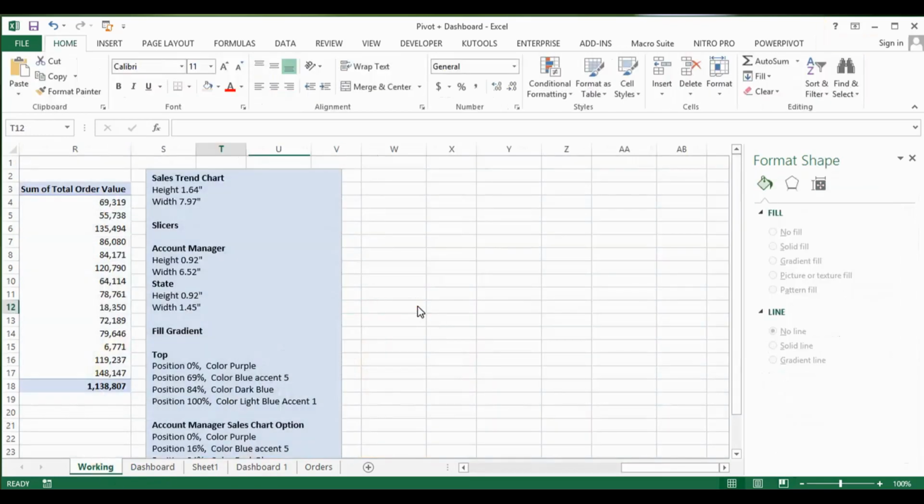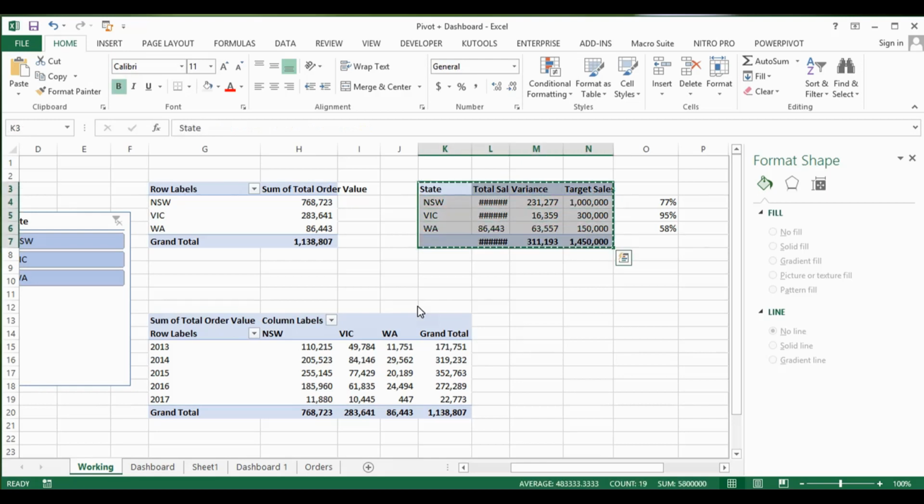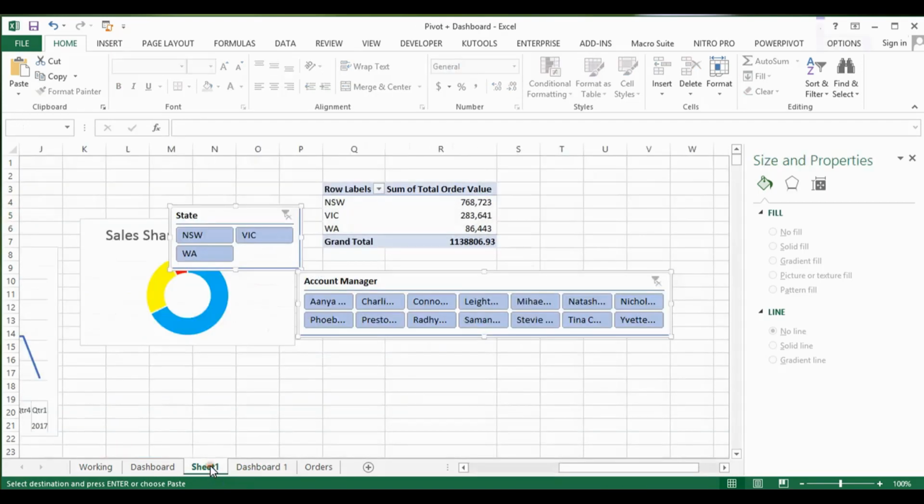To create the performance charts for each of the states, we need to assume some target sales. It could be the budgeted sales of your department. For example, for state 1, it's 1 million. For state 2, it could be 300,000, and for state 3, it's 150,000. We have copied that.